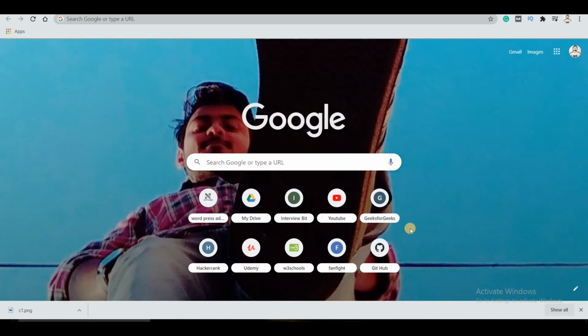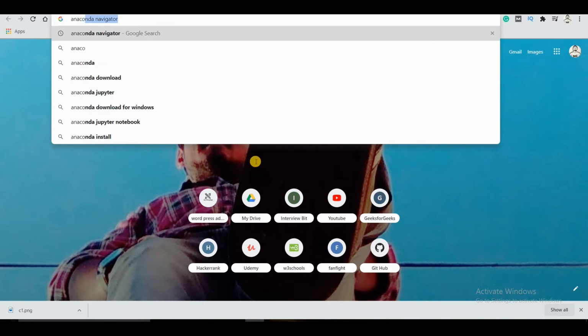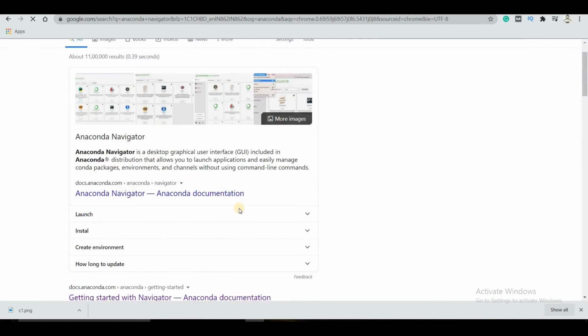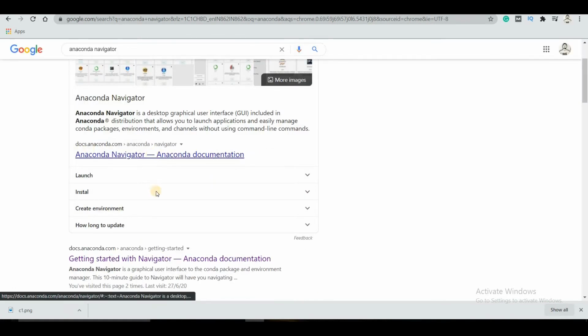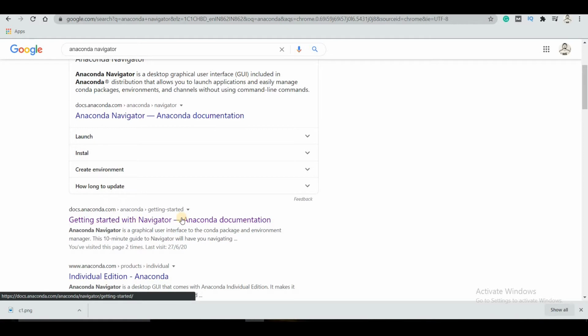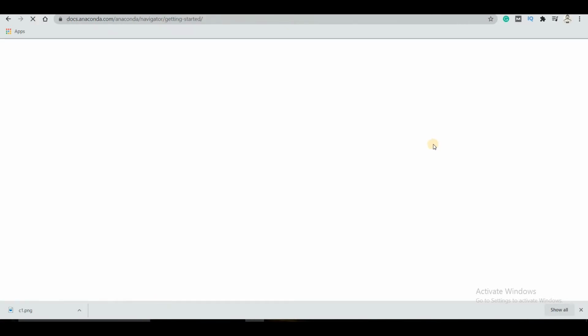Hi guys, today I am going to talk about how to install Anaconda and Jupyter notebooks. To do that, just Google Anaconda Navigator and you will find the first link here. Or you can search for getting started with Anaconda and simply go to that link.